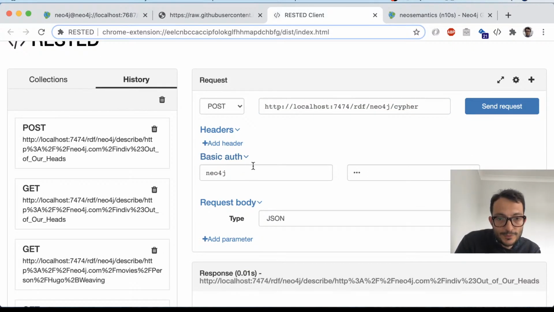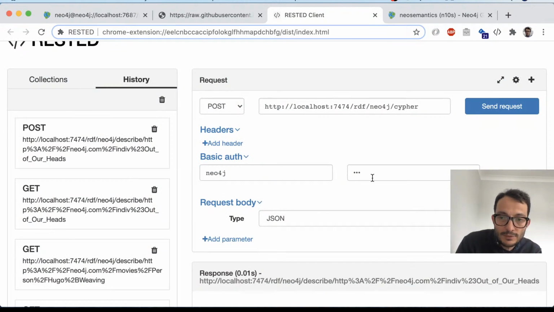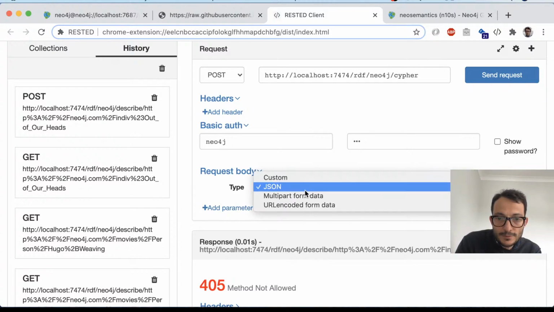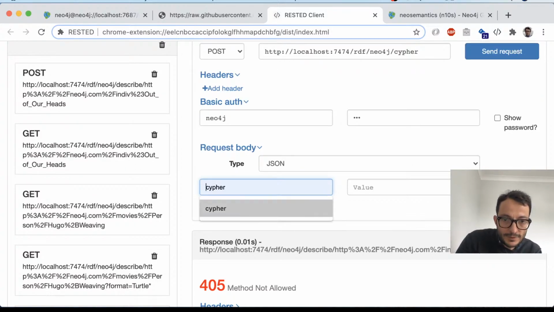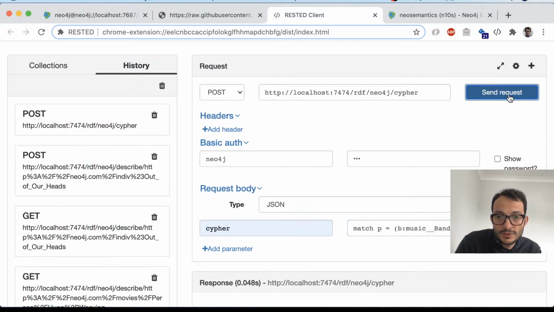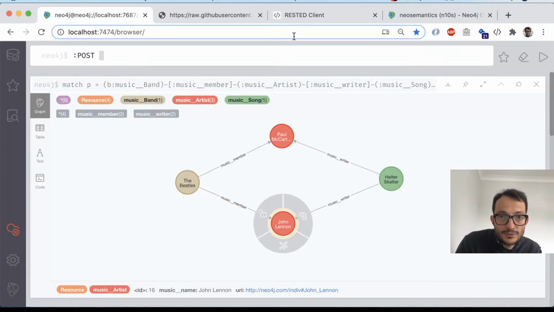I need to pass the authentication, of course. I can skip the authentication from the browser because it's already authenticated, but when you run it from a client, of course, you have to pass your credentials. And the body is going to be a JSON structure. So we can add, for example, the query, which is what I've just written, paste it, and well, that should on its own produce some results, hopefully. Here we go. So we're getting the result of that query, basically what we saw visually here, but now serialized as RDF.